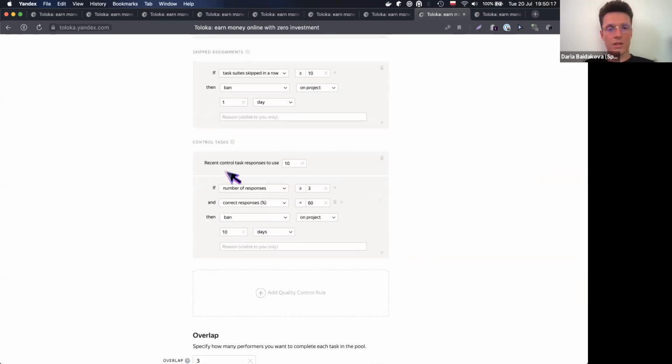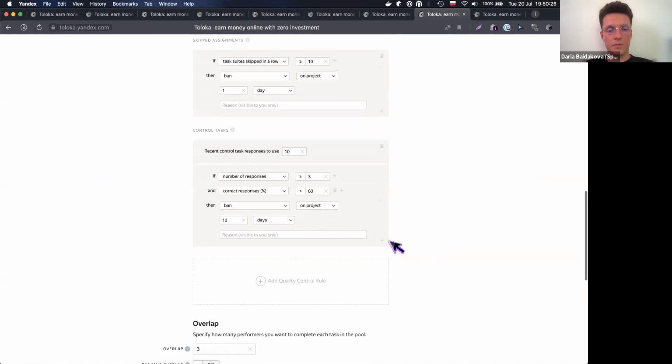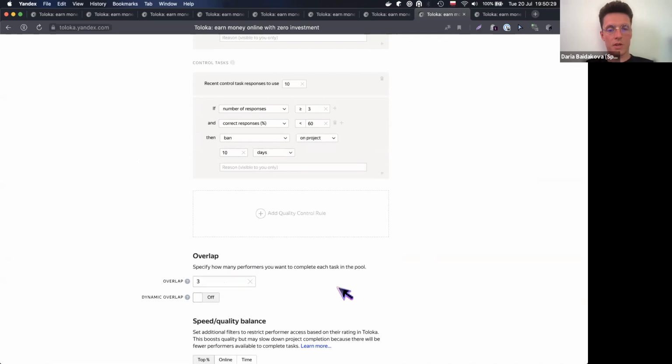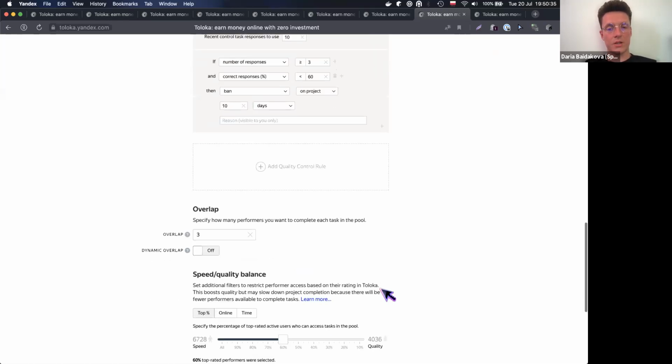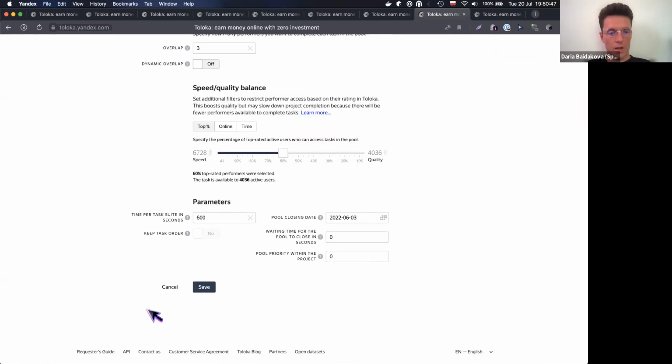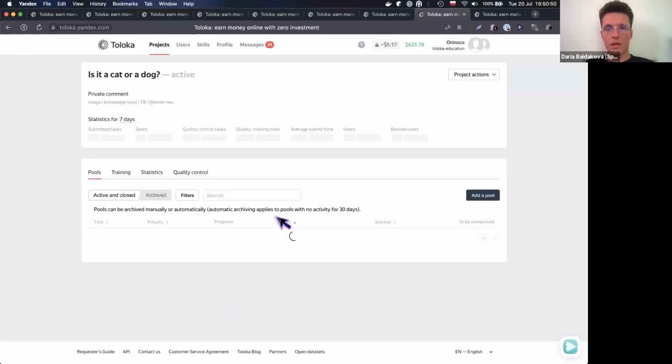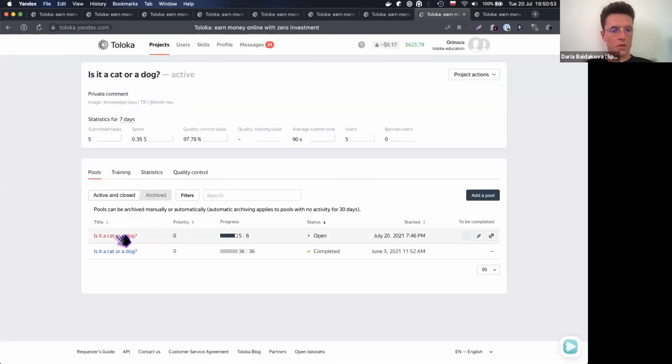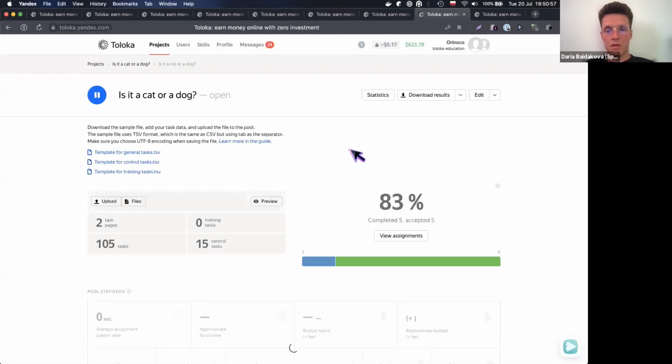And this is our control task, where we have conditions controlling the quality. The overlap is set here. I've mentioned that one. We specify how many performers we want to complete each task in the pool. And again, the balance between speed and quality, which is set here somewhere in the middle. So let's cancel out and see if our pool is almost done. Let's go and see, 83% completed.